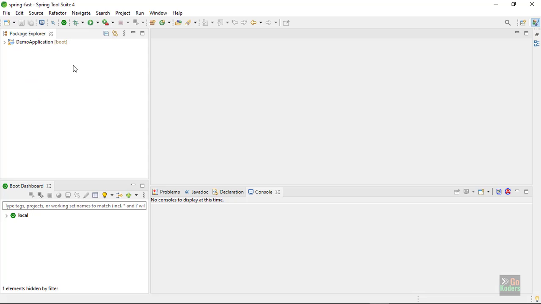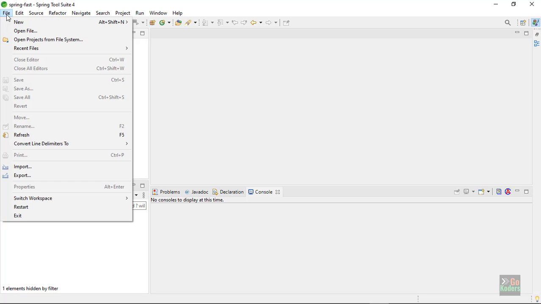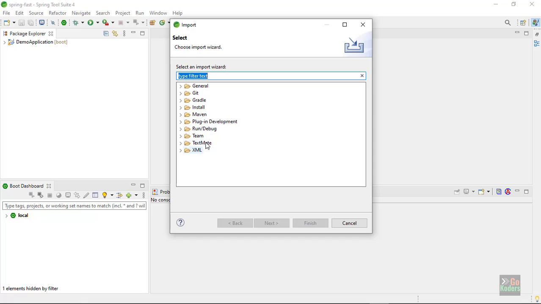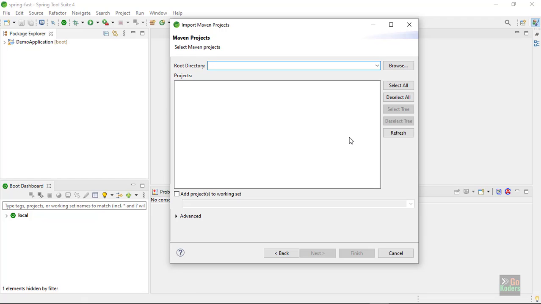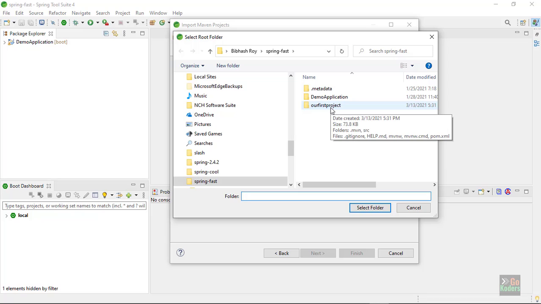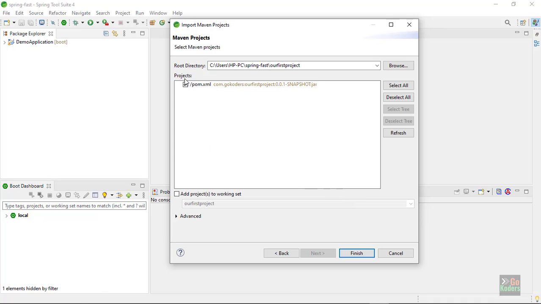So here we are in the IDE Spring Tool Suite and we'll go to File and then click on Import. And here we need to go to this node, which is Maven, then select existing Maven projects, then click on Next. And then we need to browse to the directory where our first project folder is existing. So let's click on Browse. And here is our first project. Let's select it and click on Select Folder down below. And you can see the pom.xml under the projects is already selected. If it is not, you should select it and then simply click on the Finish button.